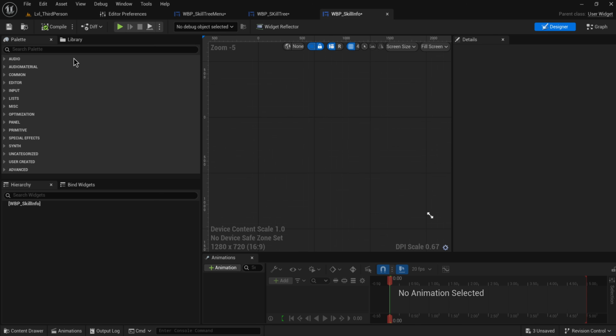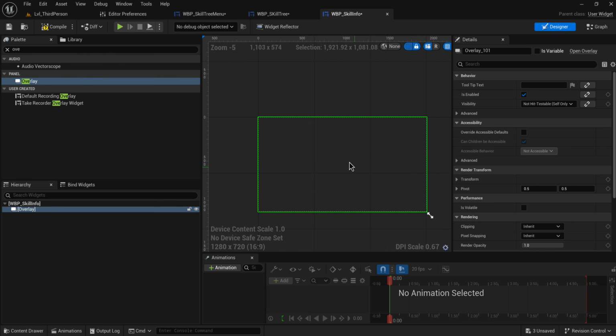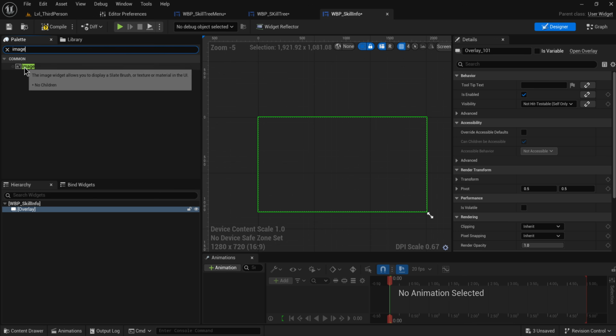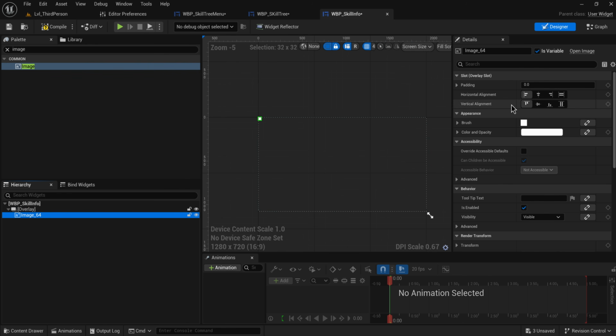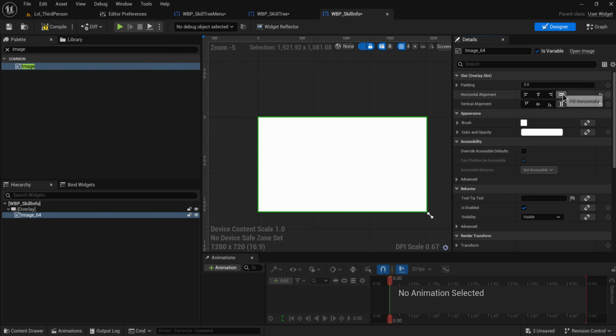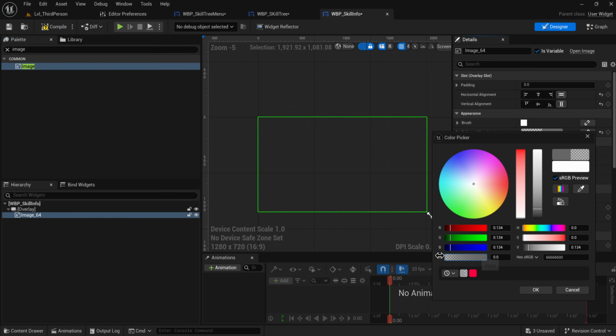The skill info is going to be an overlay, not a canvas panel this time around. And inside of that overlay, we're going to do something quite similar to what we just did with the image. And we're going to be putting in an image for the background. This image, however, is just going to be stretching horizontally and vertically to its max. And then we just set it to like a see-through pleasant gray.